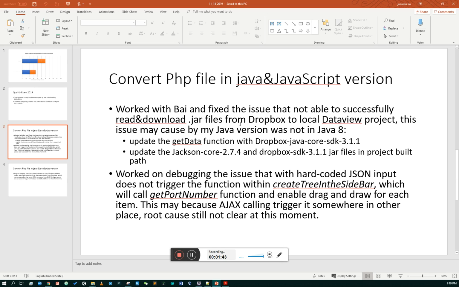And for converting the PHP file into a Java and JavaScript version, the first item is I worked with Pi and fixed the issue that we were not able to successfully read and download the jar file from Dropbox to local. That is in my local environment on the DATAVIEW project. And this issue may be caused by my Java version not being Java 8.